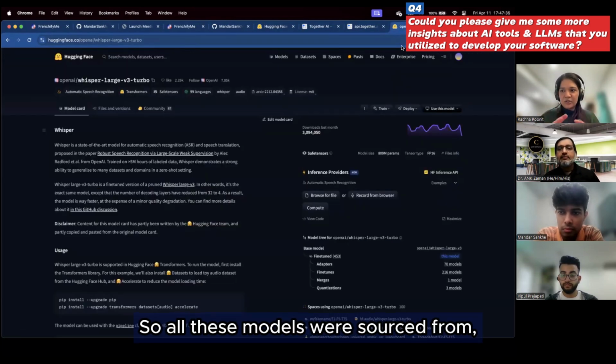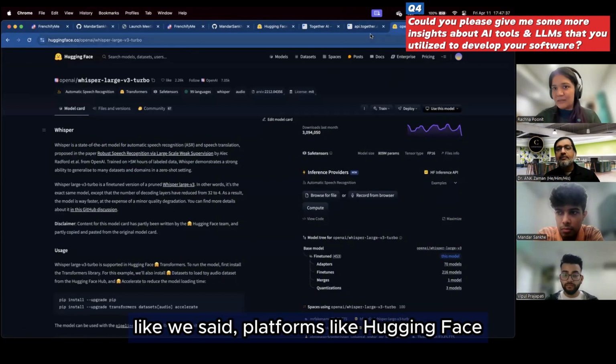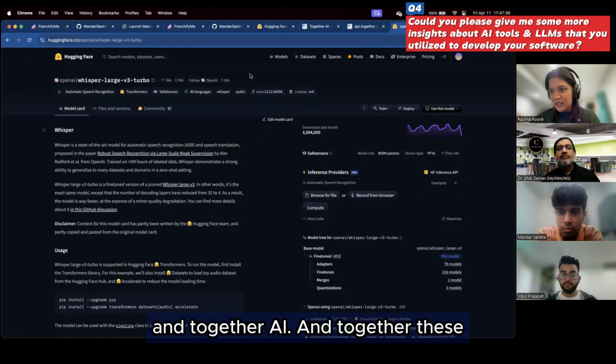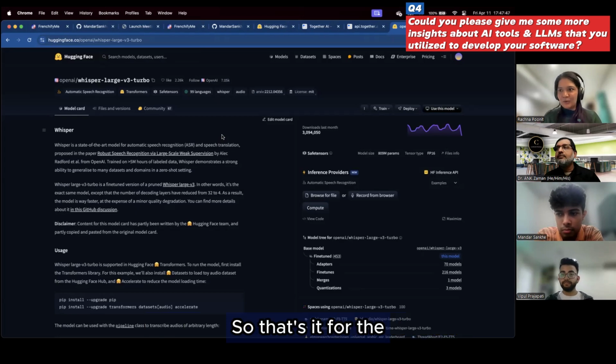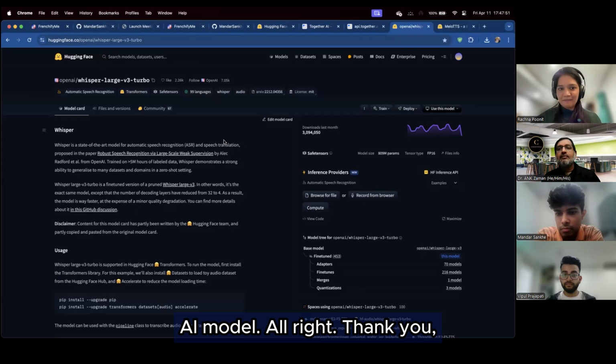So all these models were sourced from, like we said, platforms like Hugging Face and Together AI. And together, these AI components form the core of our intelligent learning system in French. So that's it for the AI model.